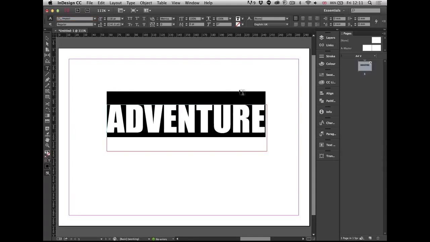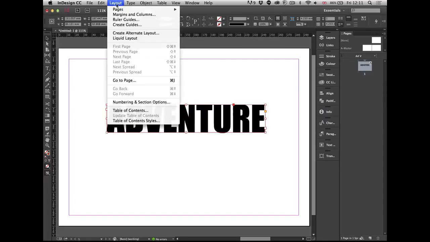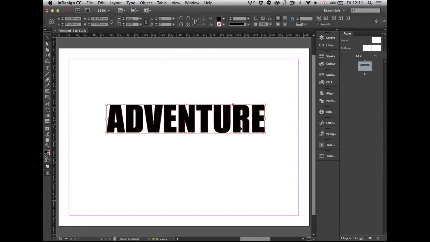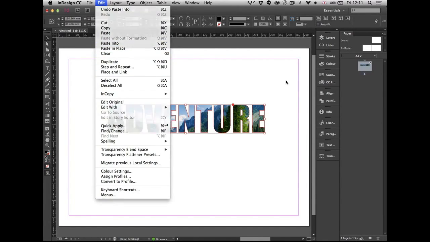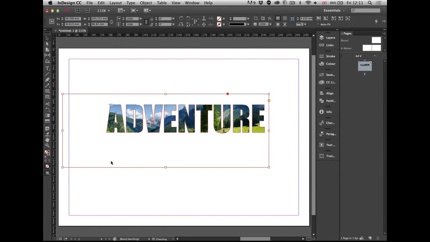So if you want to use text as a frame for an image, that's not commonly done in InDesign. It's something you can very quickly do in Photoshop using a clipping layer, clip the image onto a text layer. But you can actually do that here in InDesign as well. You can go to the type menu and just simply create outlines from the text. Once it's outlined, you can paste the image into it. I just did the same thing, edit, paste into. Okay, and then you have the image within the text.